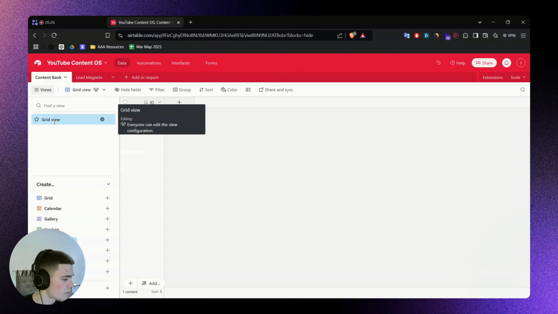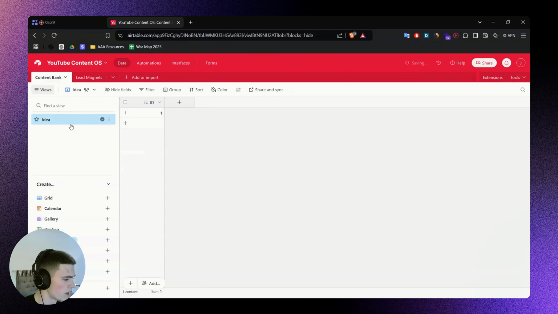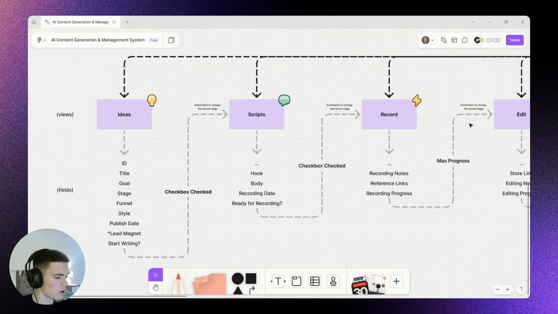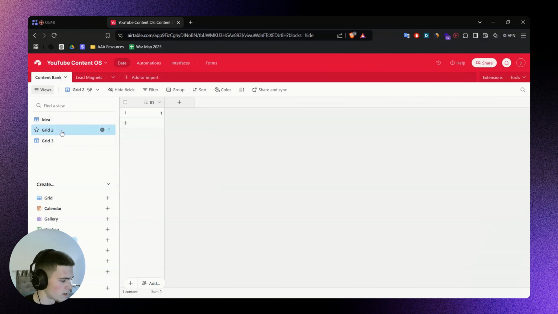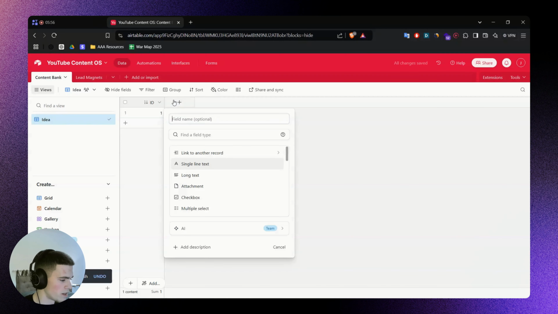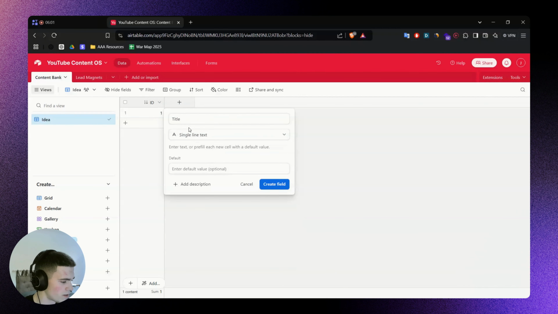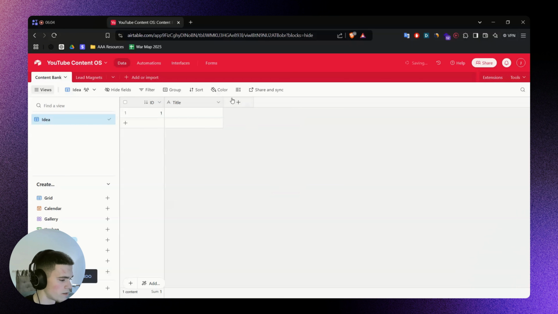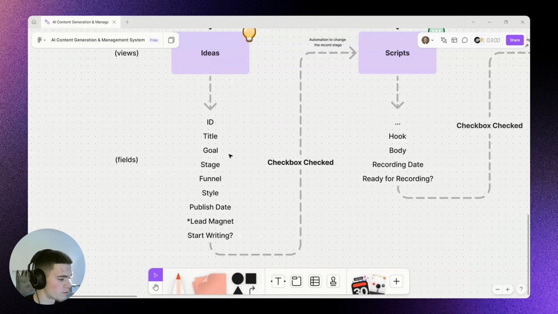Okay, so the view that we got here is the idea view, and then we're going to have different views like this for each different stage of the content. So let me delete this and go back to where we were. So, idea view right here, and let's now start to add the different fields that we need. Each idea needs a title, right? So we're going to add a title field. It's going to be a single line of text, create field. So here I would write the title of that YouTube video, just a placeholder so that we can keep track of things.